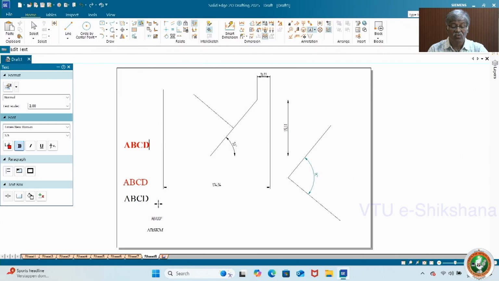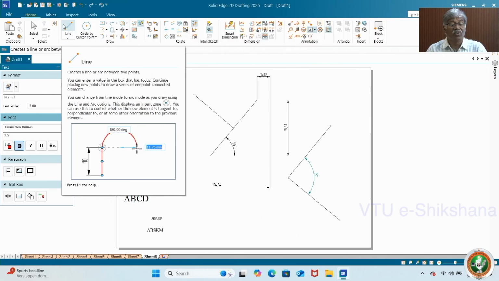So this is how you try to use the commands which are available in Solid Edge. So let me explore some more in future. Whenever we do work problems, we will try to introduce any specific things.